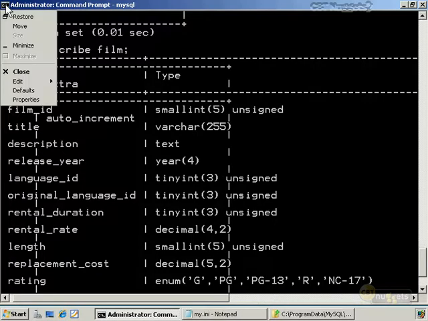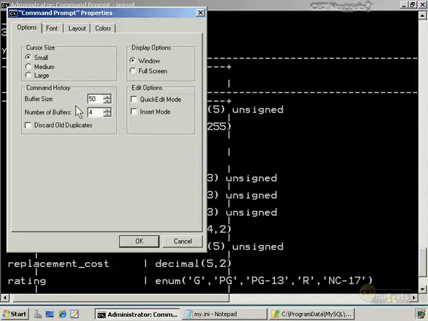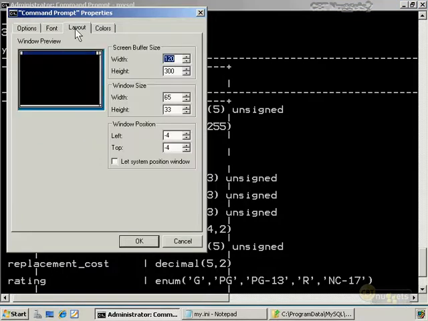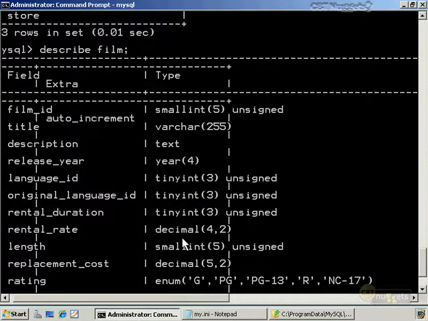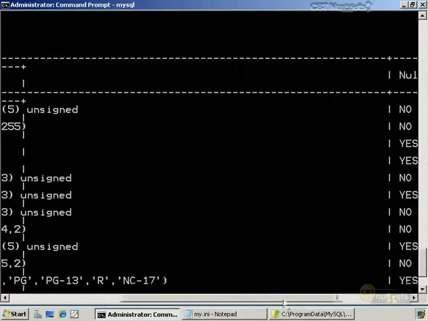What you can do in Windows is use the command box here, come down to Properties, and I would definitely recommend you mosey on over to Layout and modify the screen buffer size. Change the width up. I've made it 120 characters, height of 300, and so on. That way it'll show a lot more horizontally.